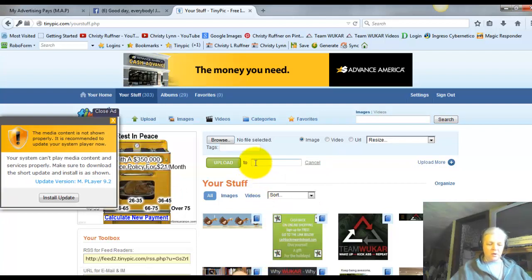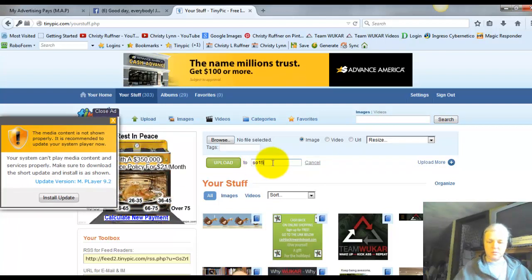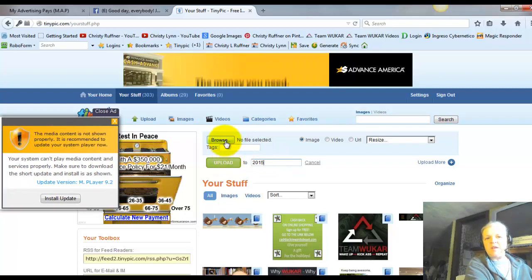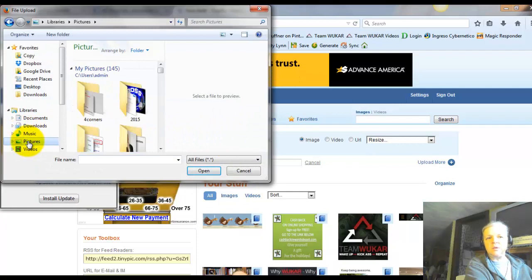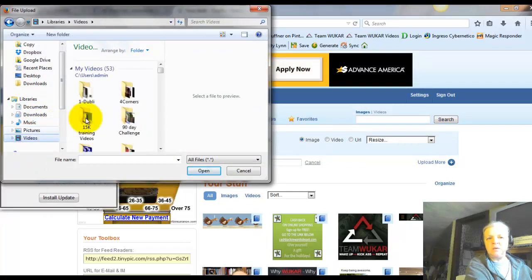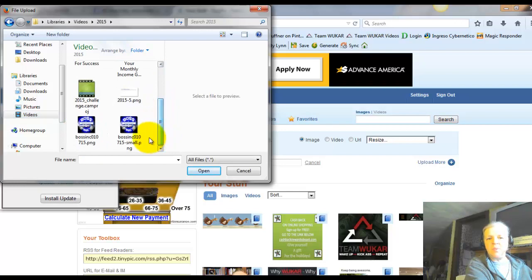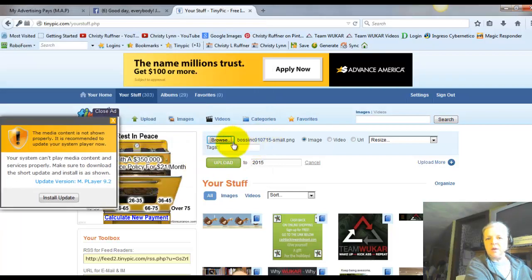It's going to be called 2015. And then I need to go and find that picture on my computer. It's not going to be in pictures, it's going to be in videos because that's where I saved it, right? Right down here. And we're going to pull the small one, there it is right there, and we're going to upload it.